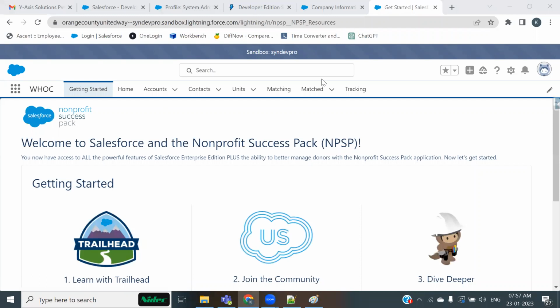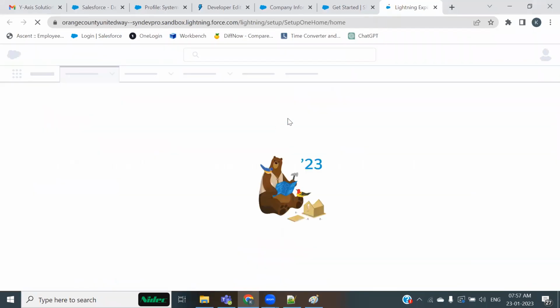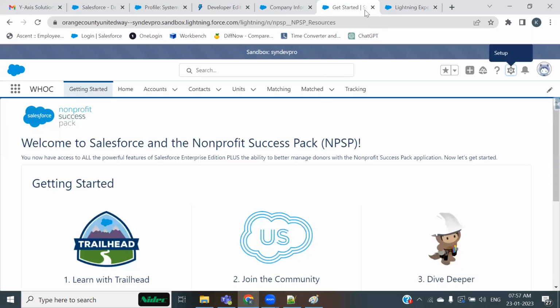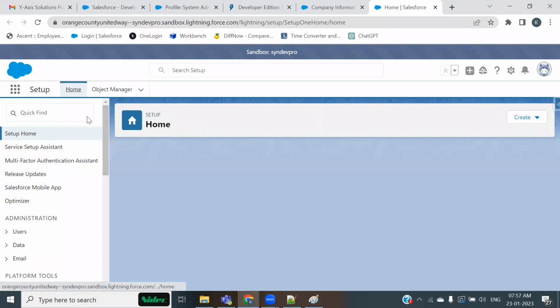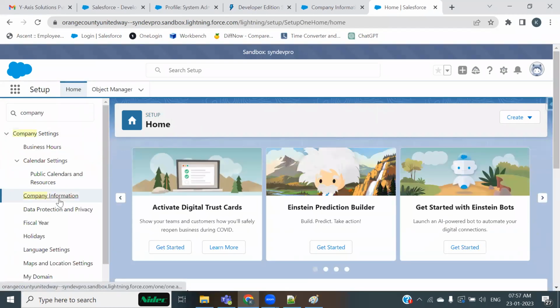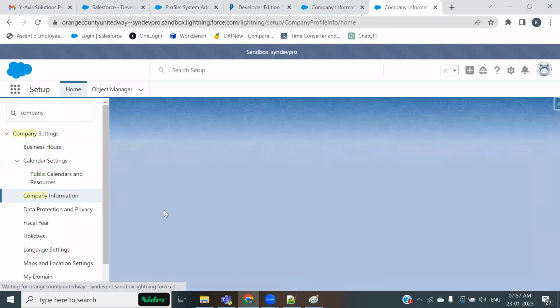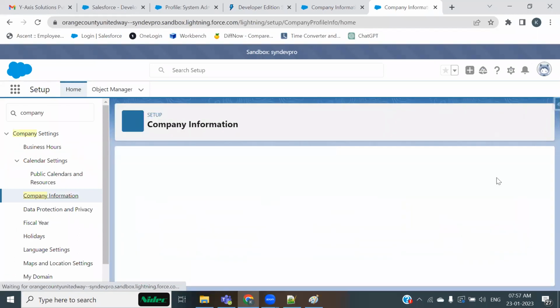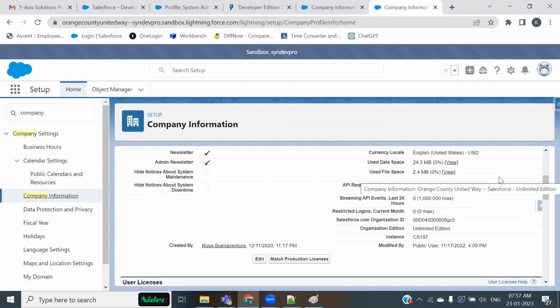See, so this is one another project. This is another sandbox. I'll just try to show you the same thing from here as well. So once again, if I go to company information, and if I wanted to see what edition this is and how many licenses I do have with this, I'll just go with this one. See, this one is an unlimited edition, all right? This one is an unlimited edition.